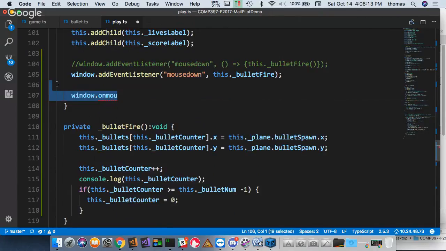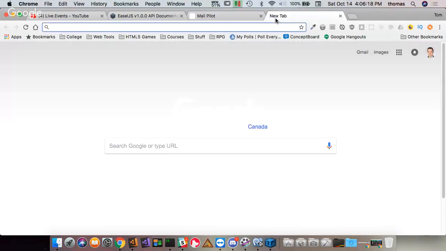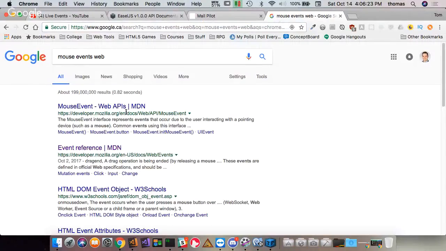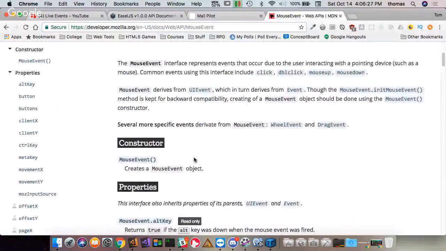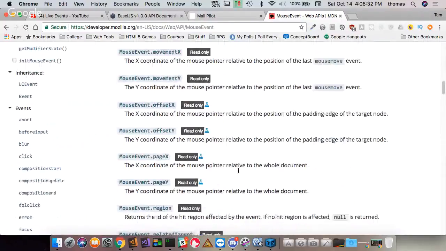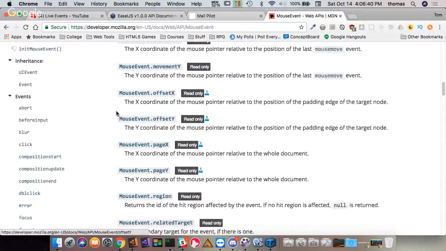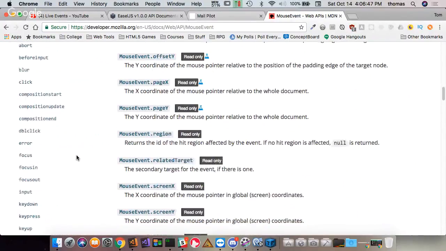And just to exemplify this point, if I say mouse events web, I want to see all the different mouse events, the web API for mouse events. It'll give you all the different ones. You open on the left, events. So yeah, they're all here anyway.